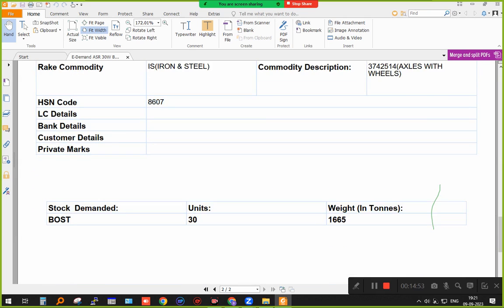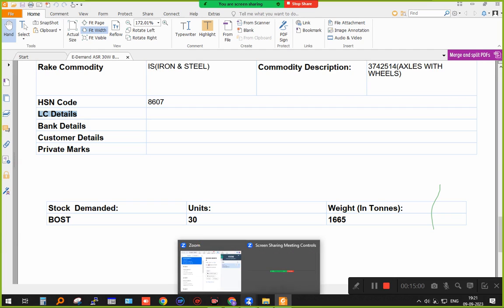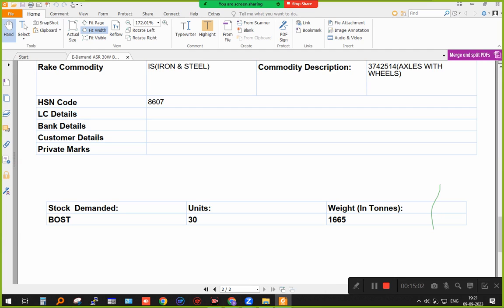Okay, what is this LC details? Can anybody tell me? What is LC? Letter of credit detail. Letter of credit detail. Very fantastic. LC means letter of credit.